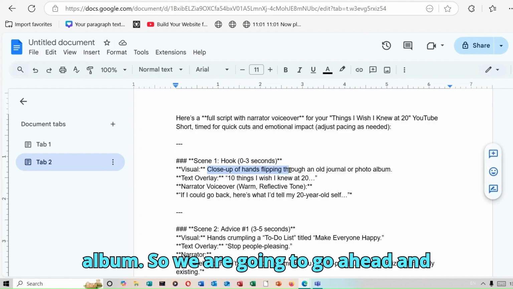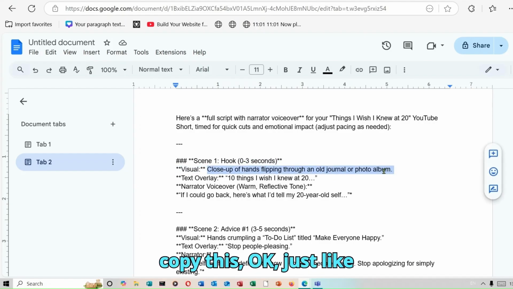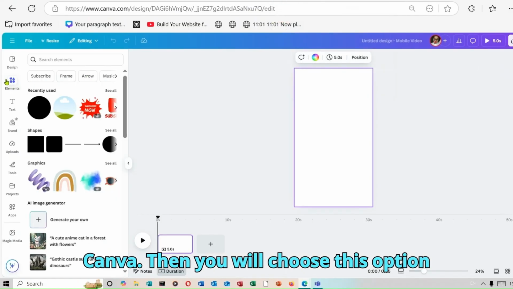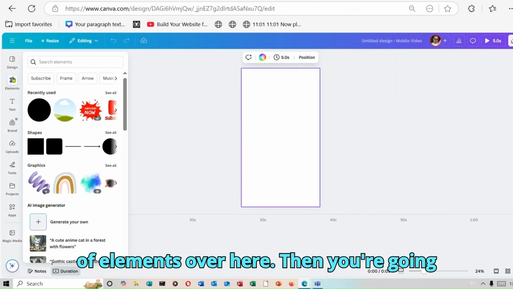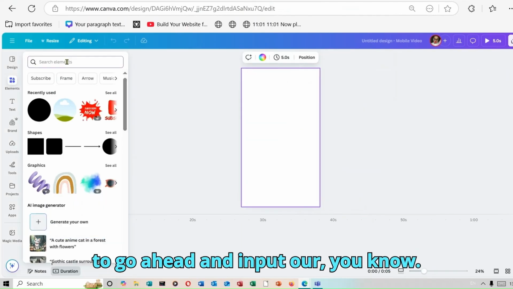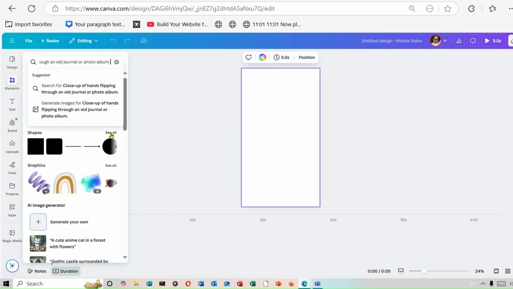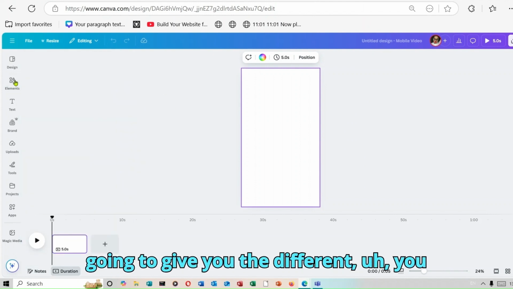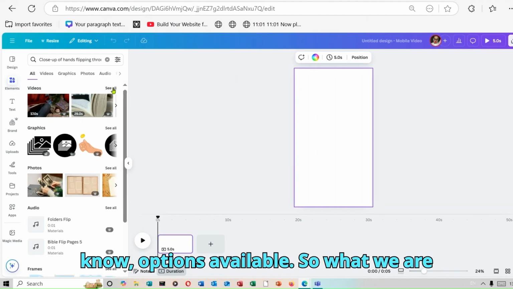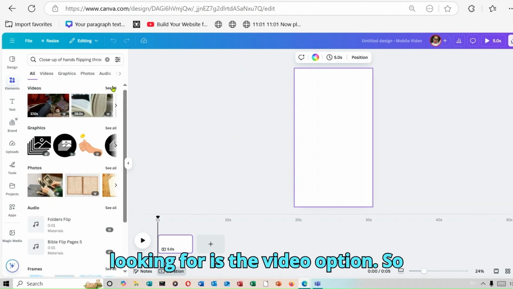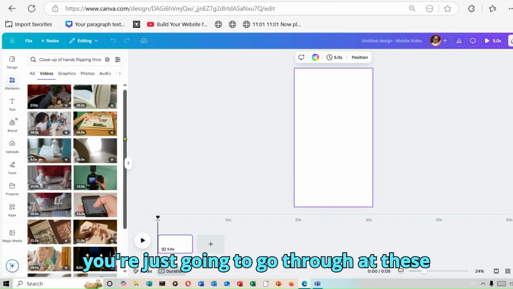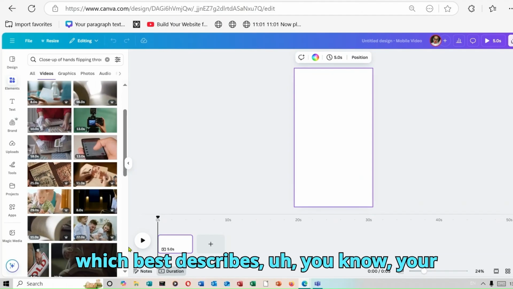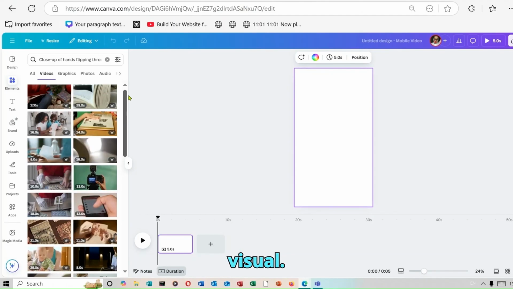So we are going to go ahead and copy this, okay, just like this, and then you're going to go over to Canva. Then you'll choose this option of elements over here. Then you're going to go ahead and input the prompt over there. Then you're going to click on your enter button. So this is going to give you the different options available. So what we are looking for is the video option.